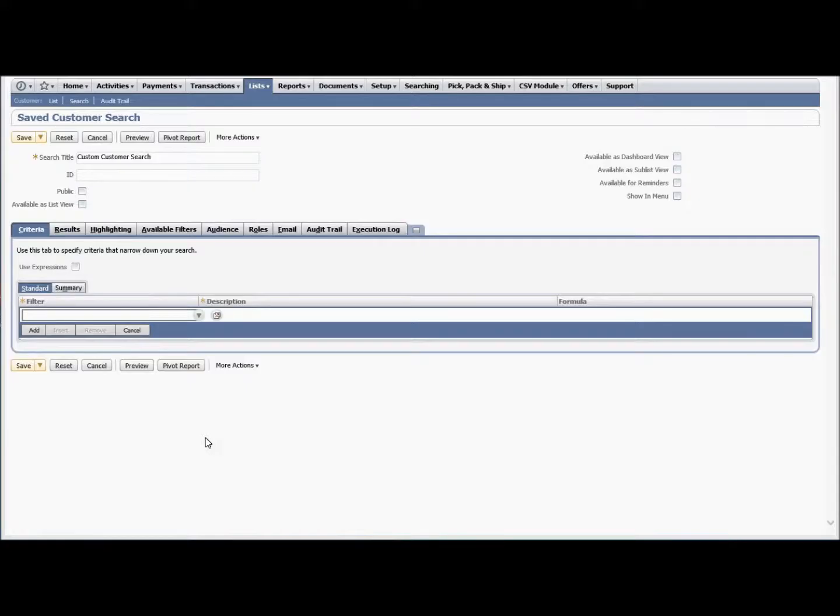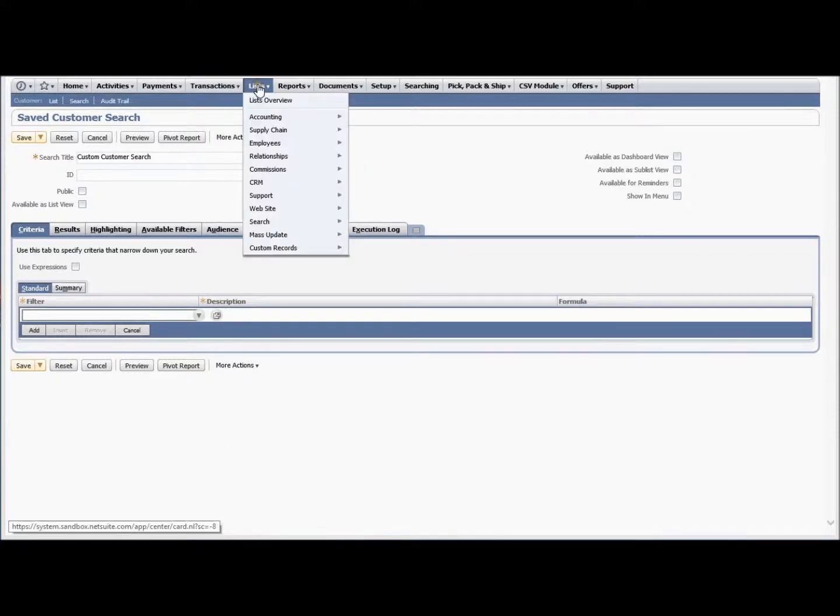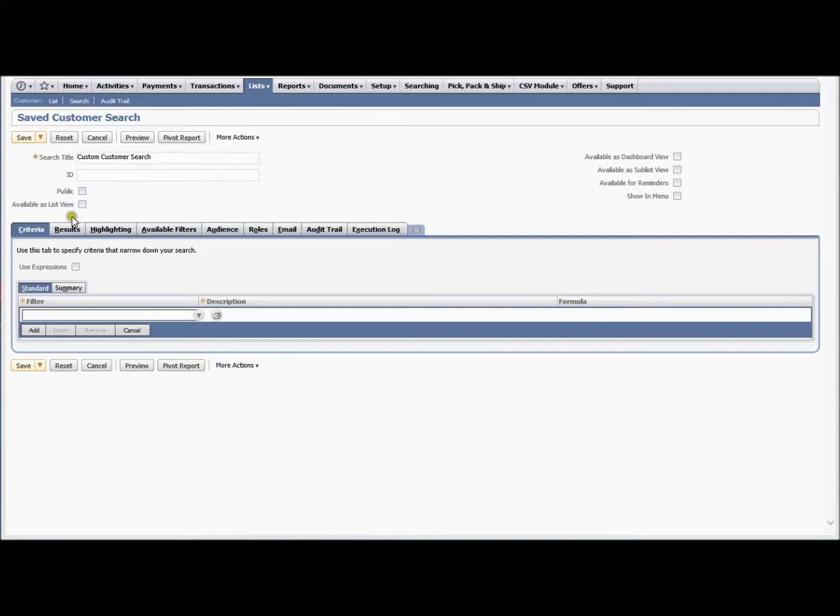In this quick tutorial, we're going to see how to create a saved search in NetSuite. So once you've logged into NetSuite, go to Lists, Search, Saved Searches, New, and you'll be presented with a list to choose the type of saved search. In this instance I chose a customer saved search, and then it's opened up the saved search initial form.